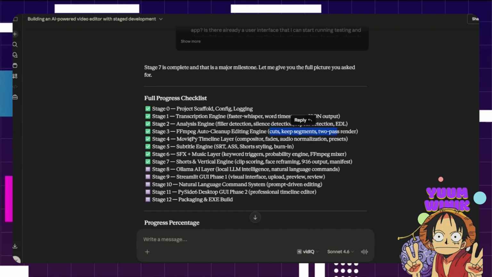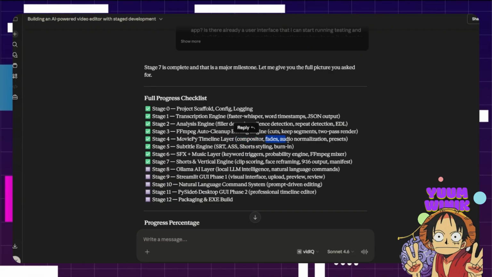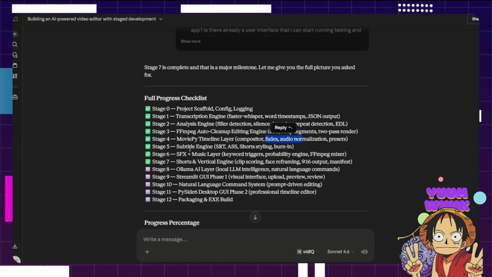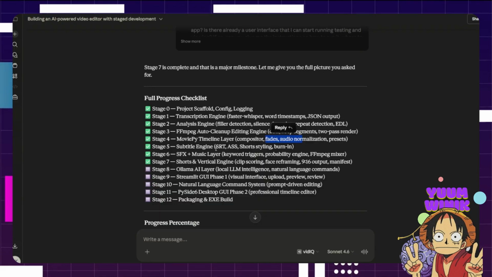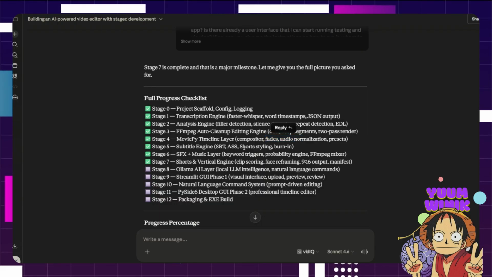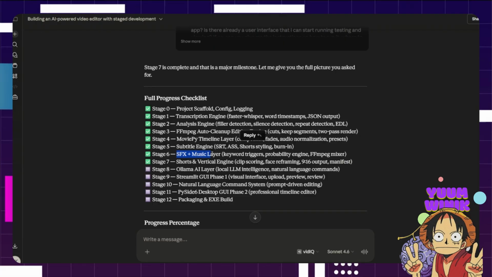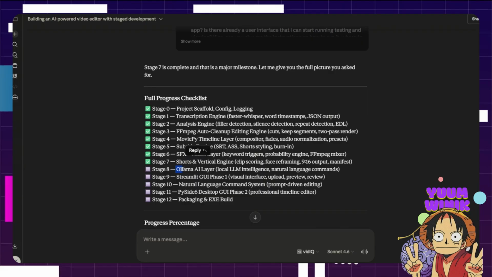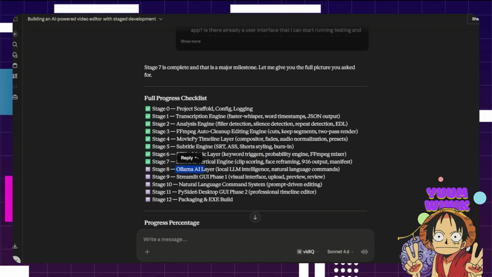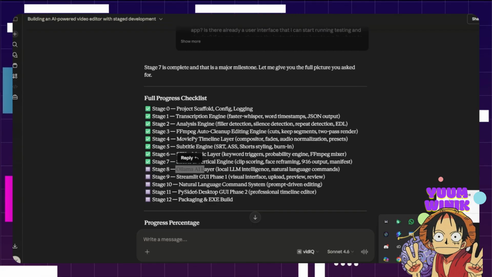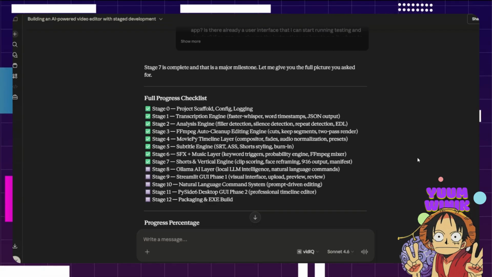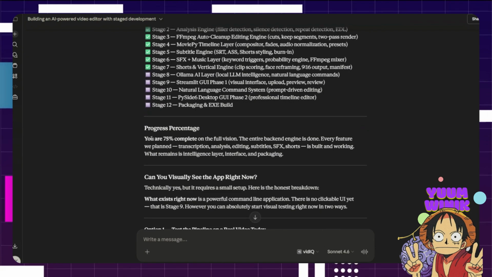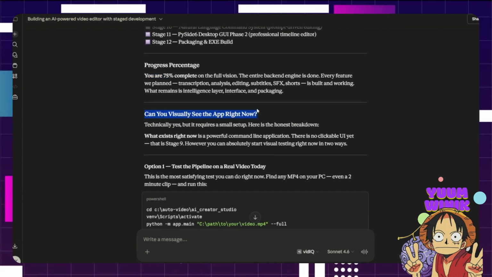Then we added MoviePy timeline layering, which does compositing, fades, audio normalizations, and then we also did a subtitle engine, which does SRT and short styling. Then we did the SFX like we were just doing with music layering, shorts and vertical. Now stage 8 is adding my Ollama, and I do have my little Ollama running over on the side here. So let's go ahead with stage 8 and we will see. We are 75%. Can you visually see the app at the moment?